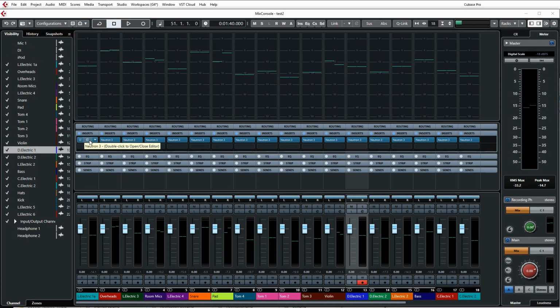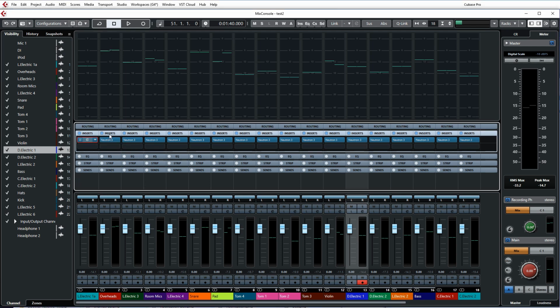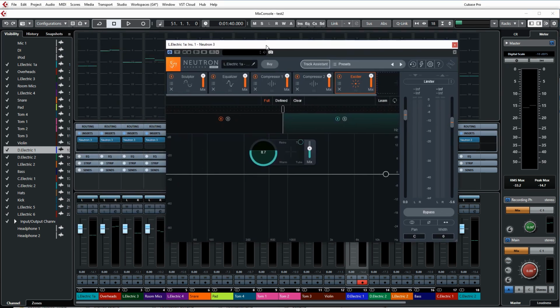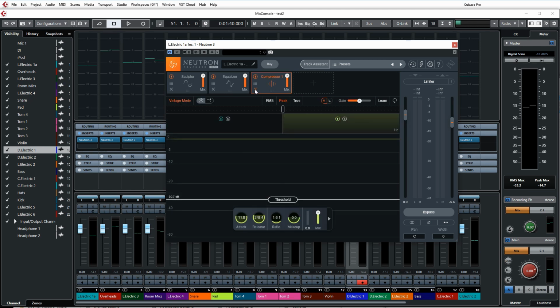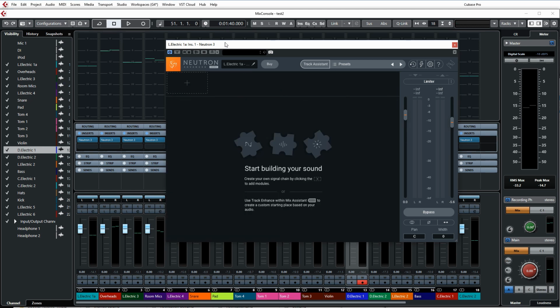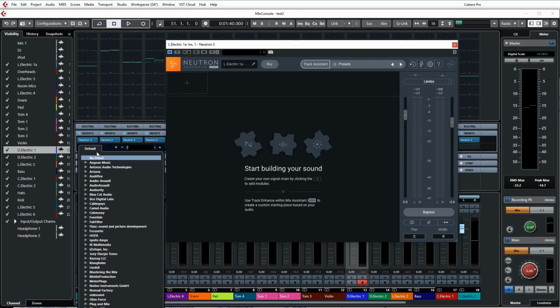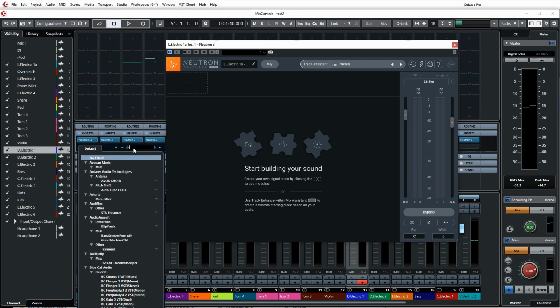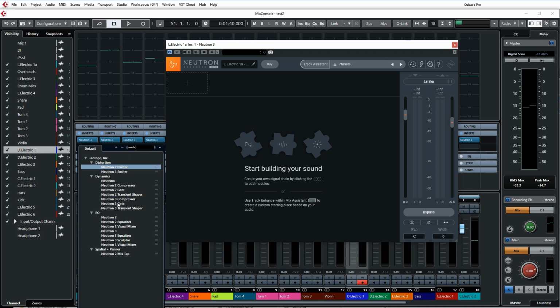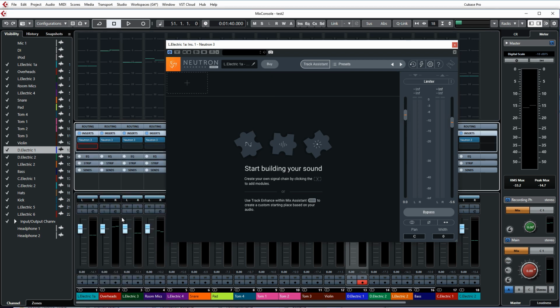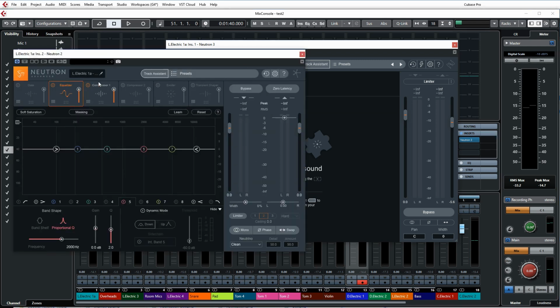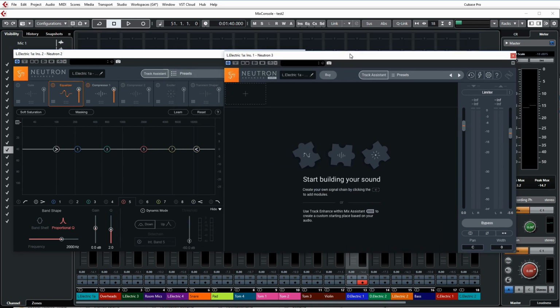All right, so to run through the new features of Neutron 3 as best I can, I have got a copy of Neutron 3 here, and we'll just remove everything for the moment. And what I'm going to do is pull up a version of Neutron 2 as well so that we can compare them side by side and just have a bit of a look.